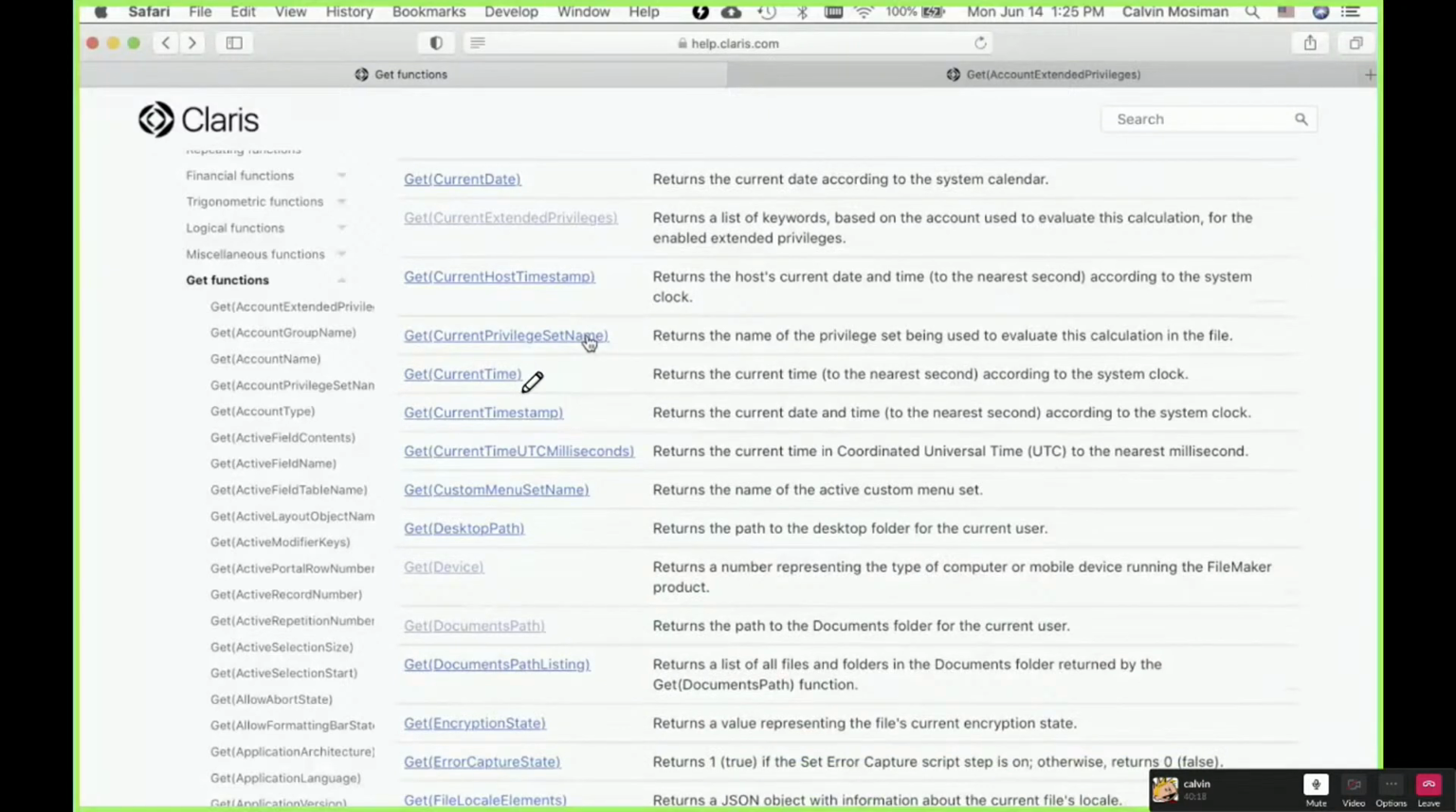And then we got, let's see, Current privilege set name. Yeah, that's always going to be good. You're going to want to potentially dig into that if you have a more sophisticated solution. Get current time, used all the time. Get current timestamp, used all the time. Get current timestamp in milliseconds.